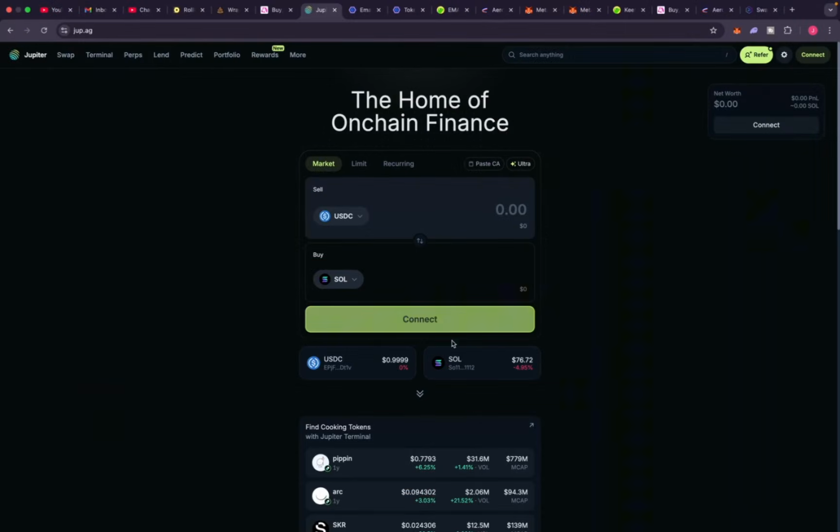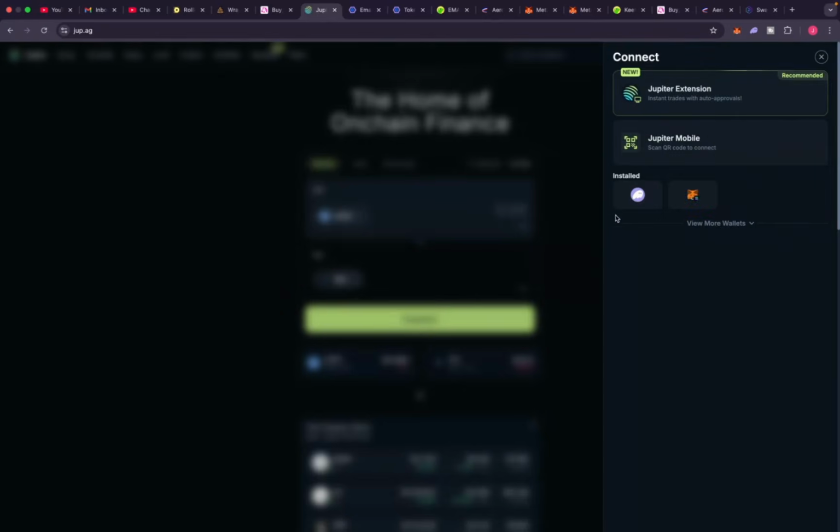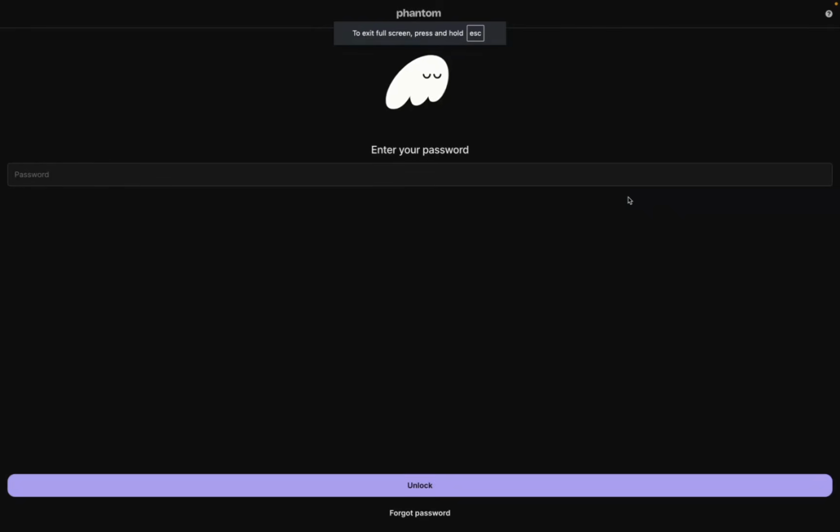I told you at first it might not load because we have two extensions installed. That's why they are conflicting with each other. Cancel it and click on Connect again. Select Phantom. This time around, it will load up. You can see now that it's loading. With Phantom, because we want to connect to it, it asks for our password again.